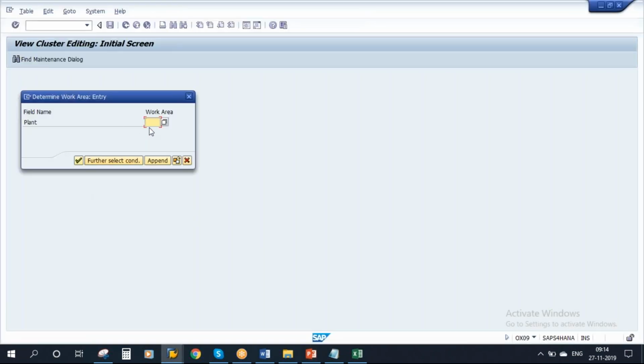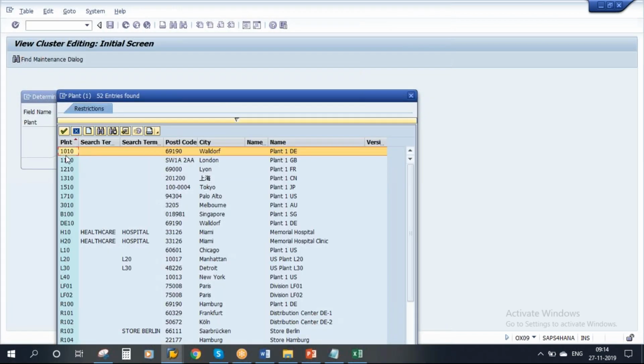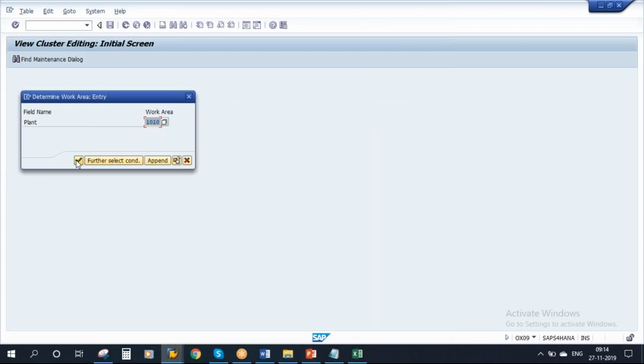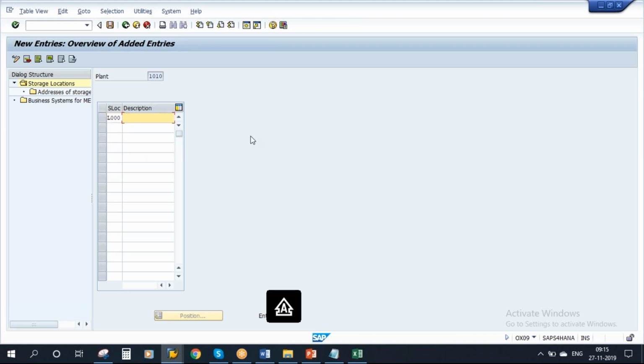So this is a plant. Enter the plant. I'm entering one plant, 1010. You can select from the list also, but as of now, I'm entering the first plant, 1010. Continue. See, in this plant there are 5 storage locations. If you want to create a new one, just click on the button New Entries. I'll create a new one, L000. I'm creating a new storage location.